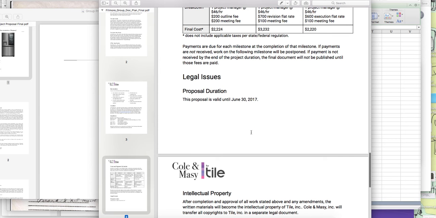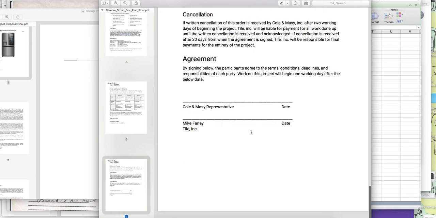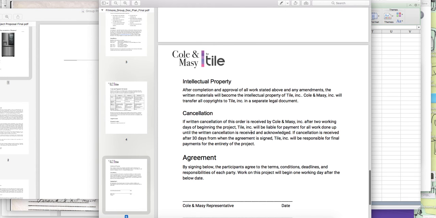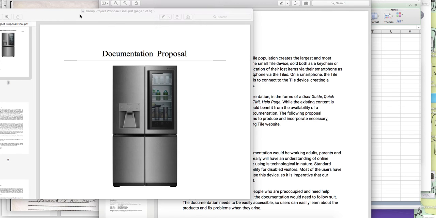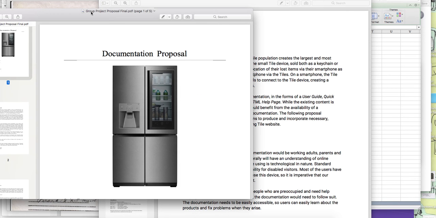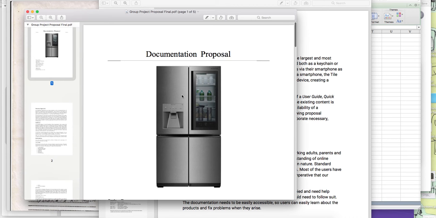This group had a section on legal issues. Not all of the groups did, and their agreement. So pretty straightforward, but really nicely done, very professionally done. Now this is another group. They did one for a refrigerator, actually one that exists.